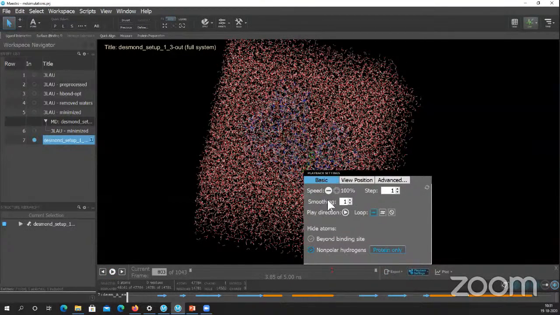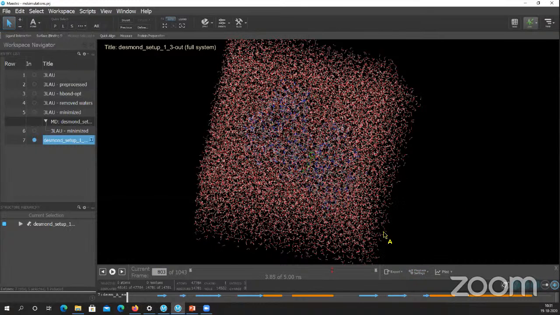You have different options here. You have the speed option. Do you want to look at every frame of the trajectory, or do you want to skip some frames? If you want to skip some frames, change this step to, let's say, 5. So I want to look at 1 in every 5 frames. I don't want to look at every frame of the trajectory. You can choose that, and you can click on play.